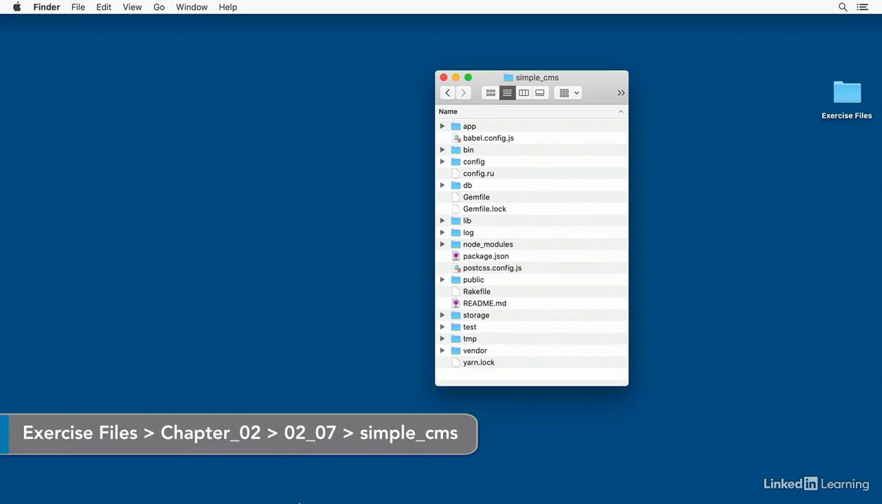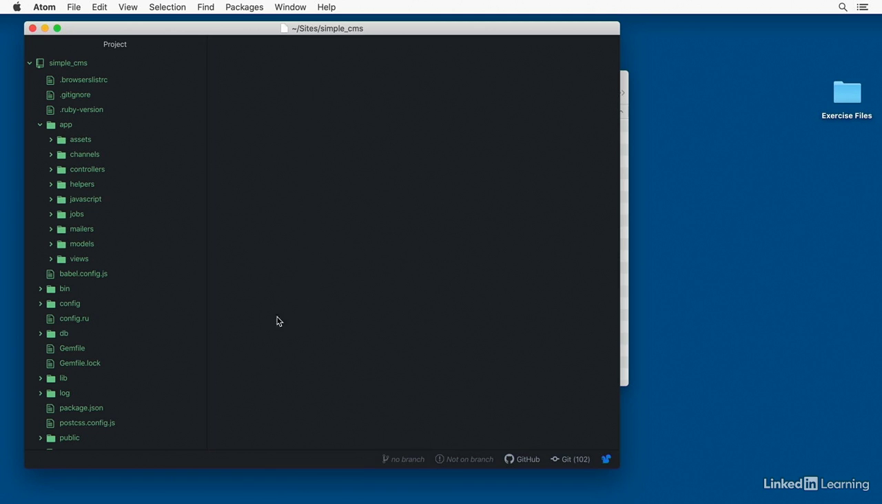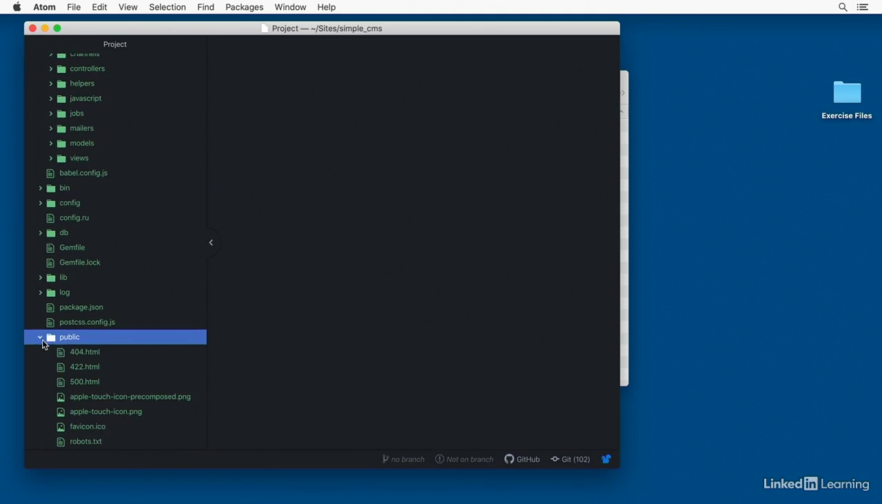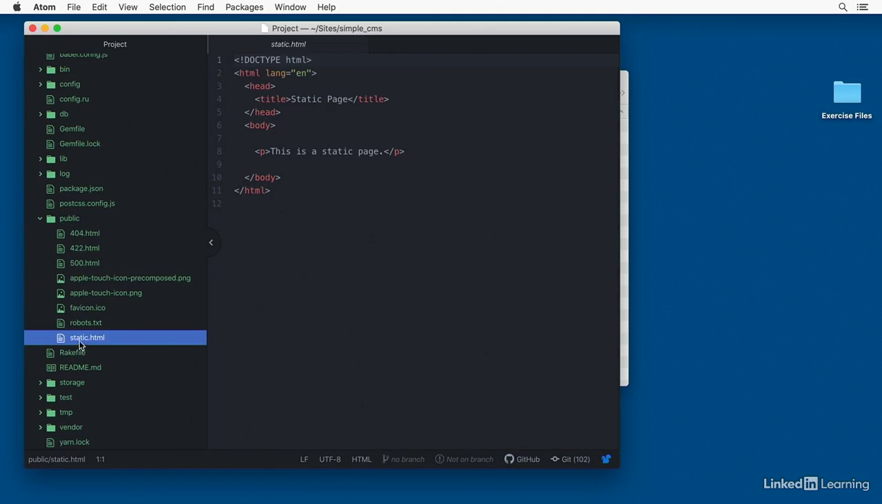Once we do that, let's go take a look at it inside the Atom text editor. Scroll down till you find public. We'll open it up, and you'll see that static.html is just a very simple HTML page. You can create your own, or you can use the one in the exercise files. Now, what I want to show you first is that this page is accessible by the web server.